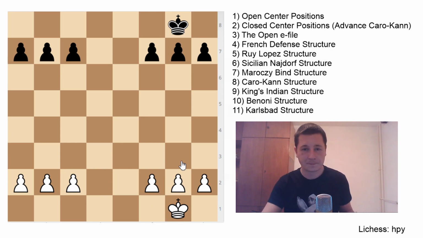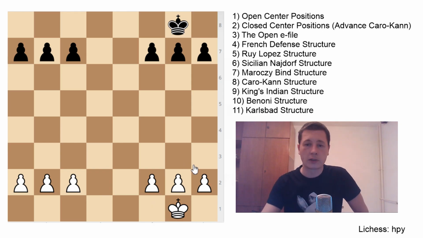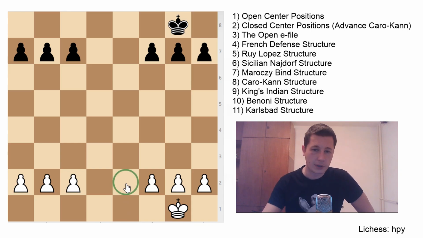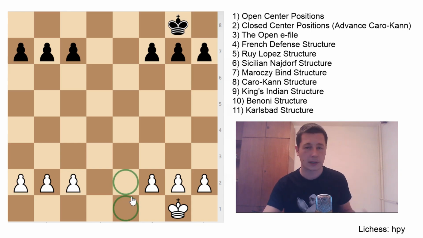Most often, the key thing that you are going to want to do in positions such as this one, where the center is open, is to control the open files. You do that with your rooks and with your queen. So ideally, you're going to place your rook on e2, your other rook on e1, and control the e file, for example. The first side to control the open files is going to be better, of course.